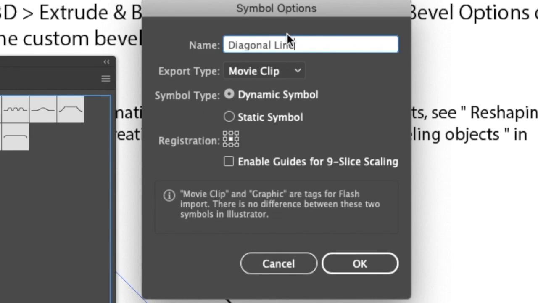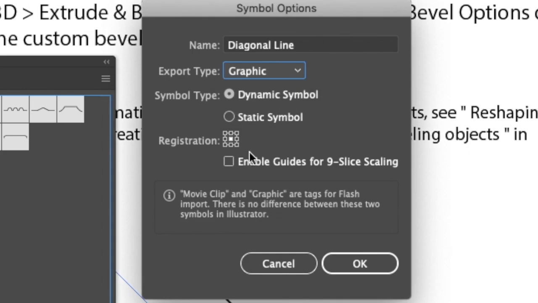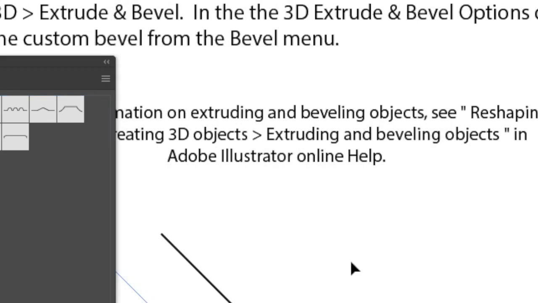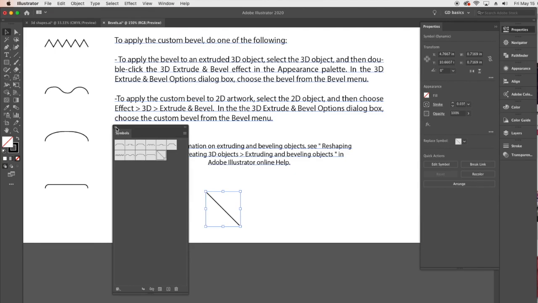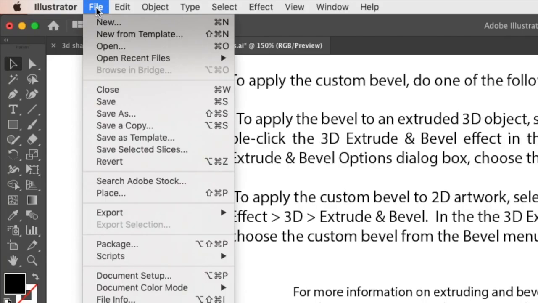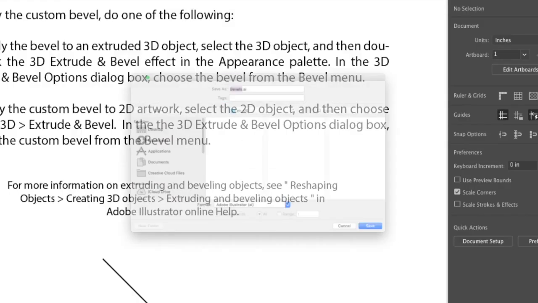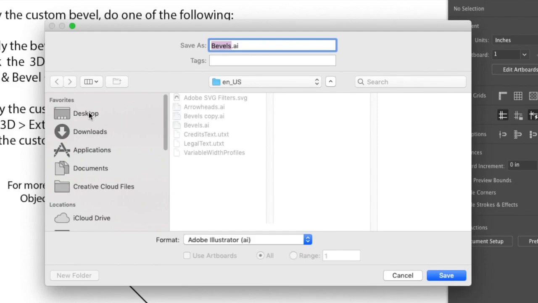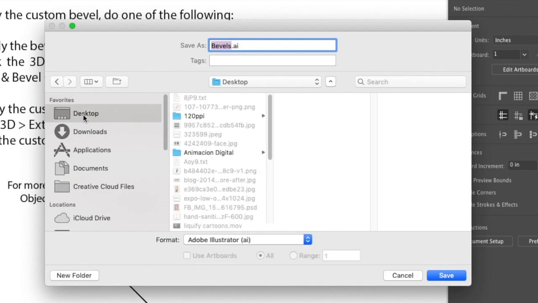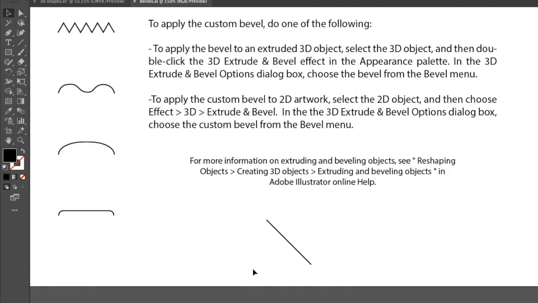The export type should be Graphic, and we will change the registration point to the lower right corner, and then we'll click OK. Then we will close the Symbols panel and save our work in the desktop. This is very important. The name should be Bevels with capital letter B, and we're going to make sure that it's saved in the desktop, and then we'll just click OK.